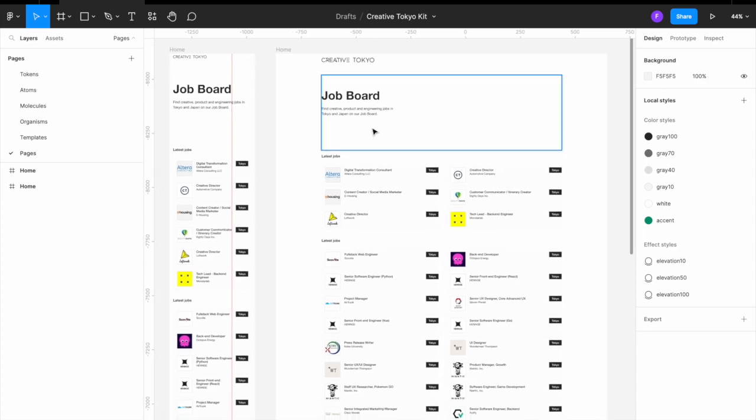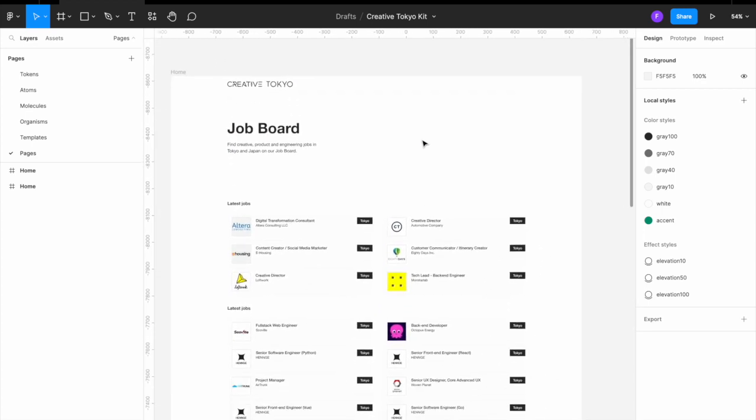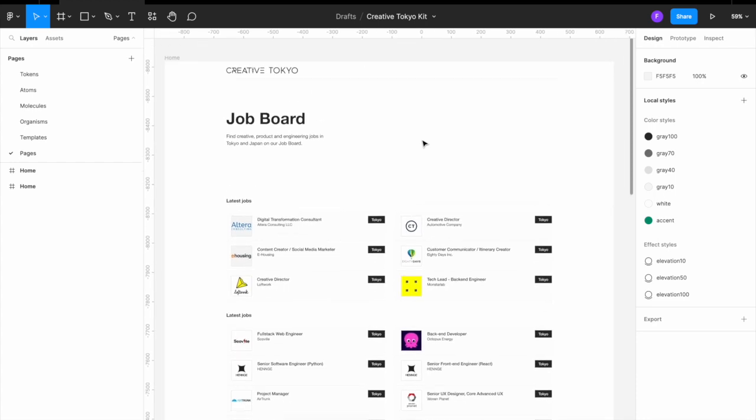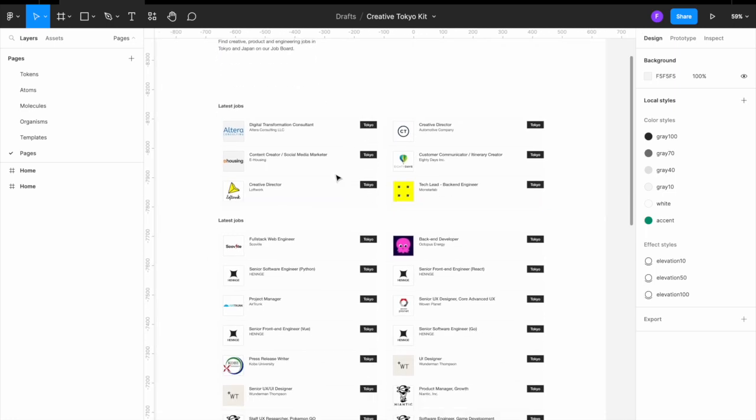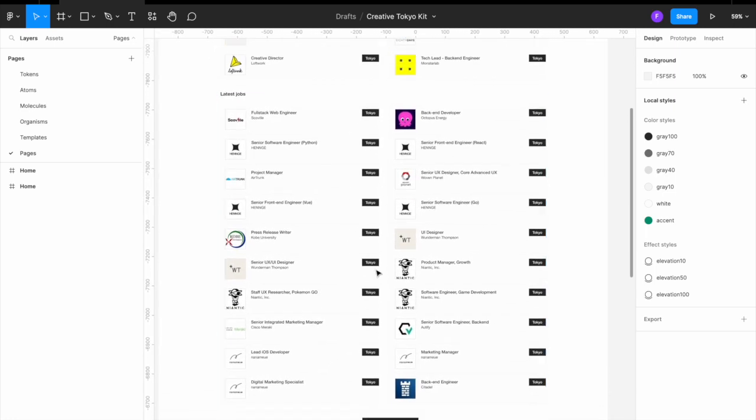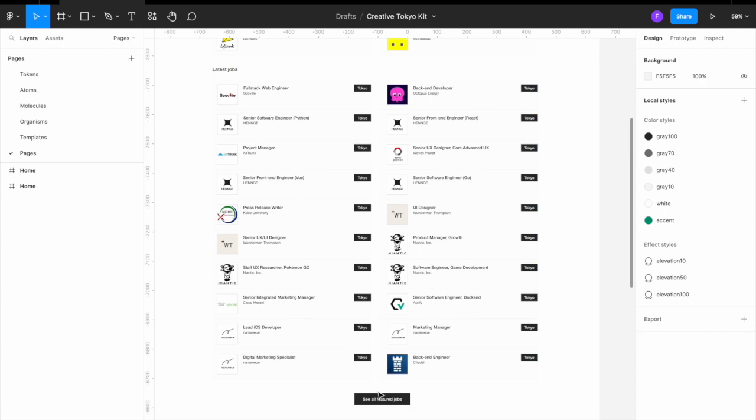desktop. So if we jump quickly to the laptop version, you have first the header, some hero section on the top, a couple of job lists, and a bigger one with an optional button in the end.